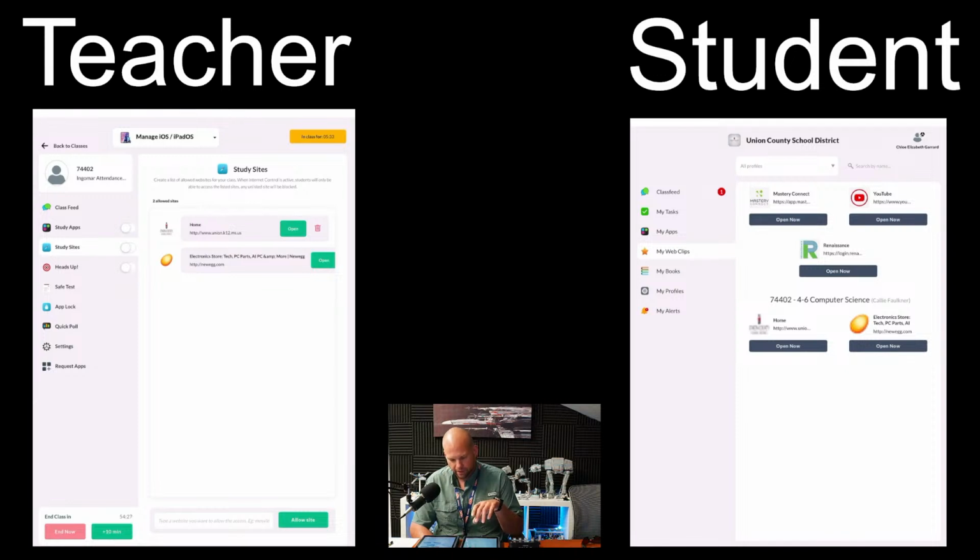These are the only websites that they have access to on this device. So just be cautious when you toggle that on and you put websites in there. They can't get to anything else. It's all what they can get to.